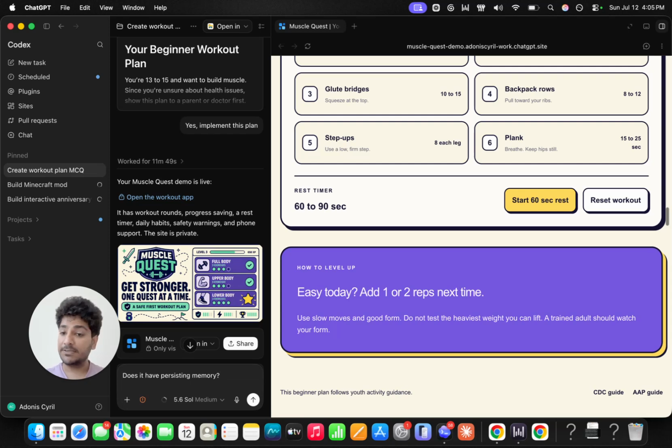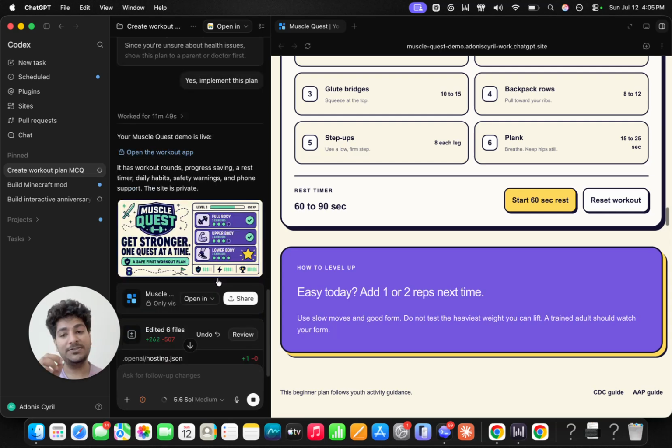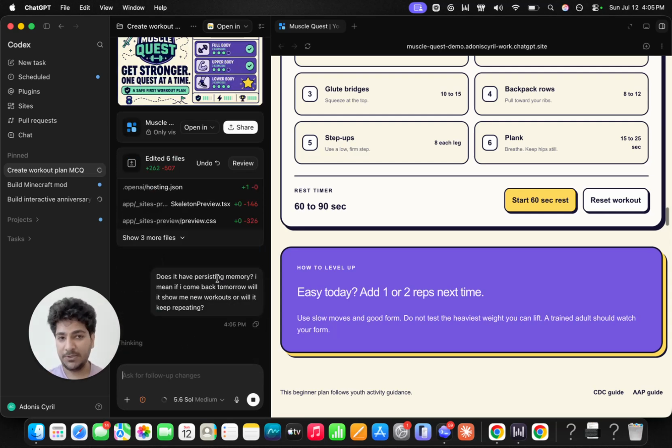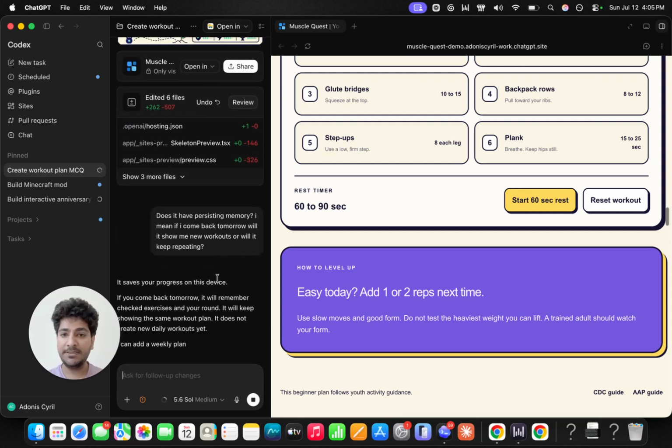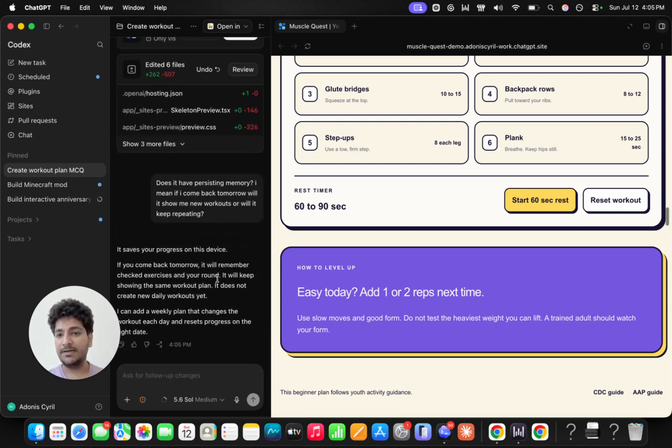What does that mean? That means that if I come back tomorrow, will it show me new workouts or will it keep repeating? Now you might be like, of course it should show me new ones. Yeah, but sometimes whenever you're coding, the thing that you think should happen does not necessarily happen. Because in the real world, there are really smart developers out there that build these things, so they already think through all of these difficult decisions.